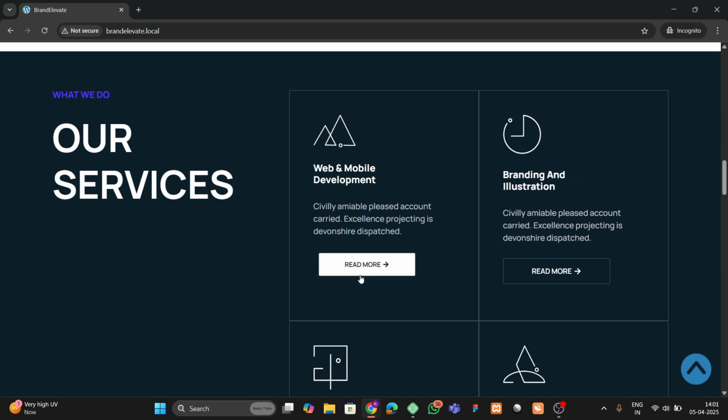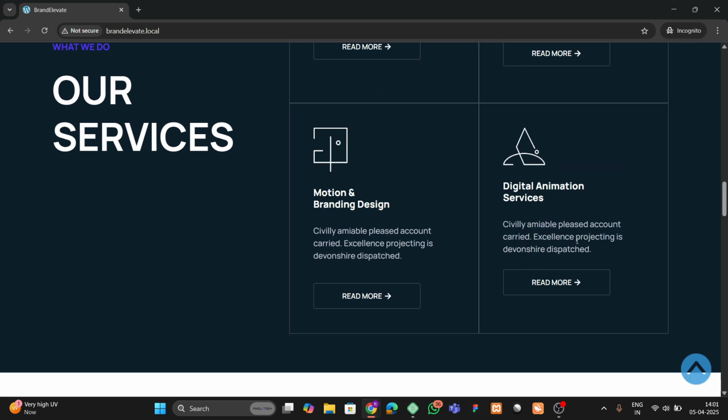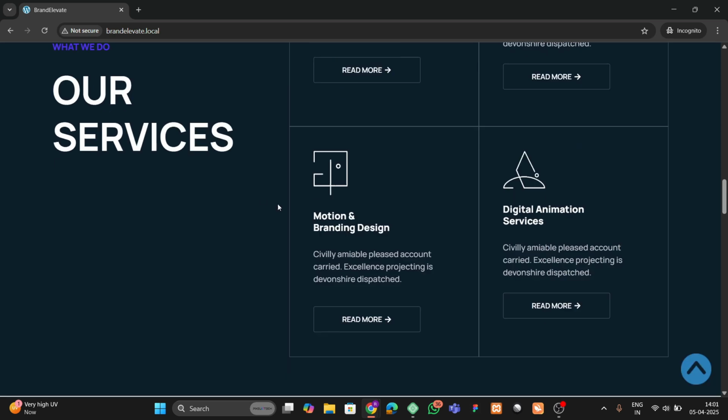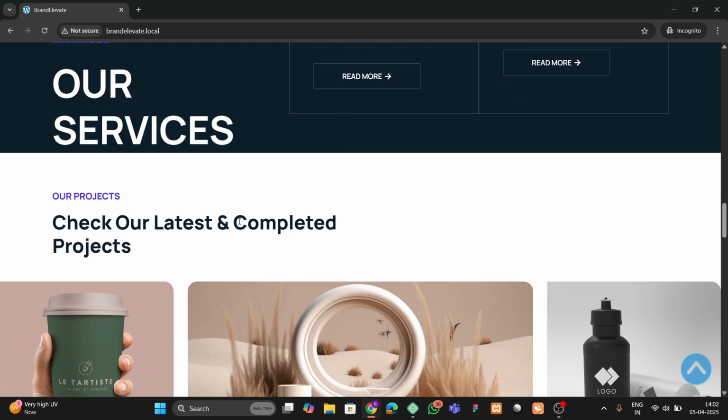So here you can see that we have this type of layout, and we have this read more button with this hover effect, and also we have this hover effect on these icons. Also you can see that we have this type of grid here, and all these four boxes are properly aligned. Okay, so let's move to the next section.